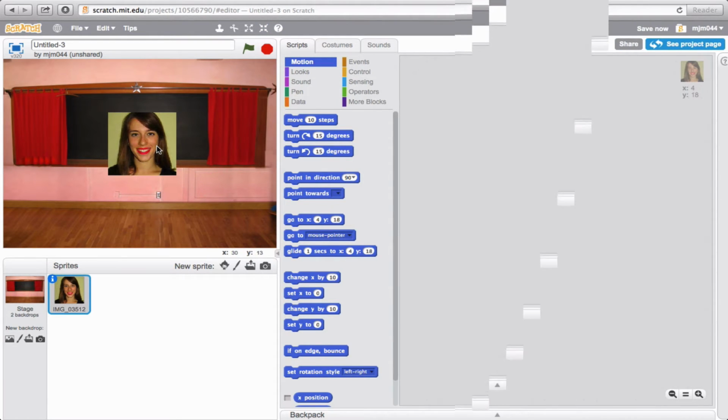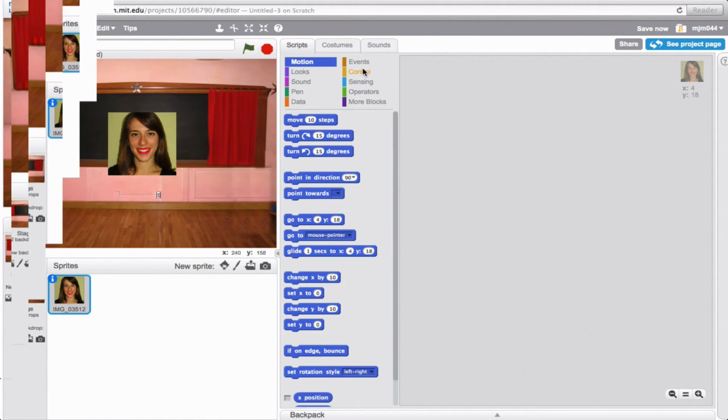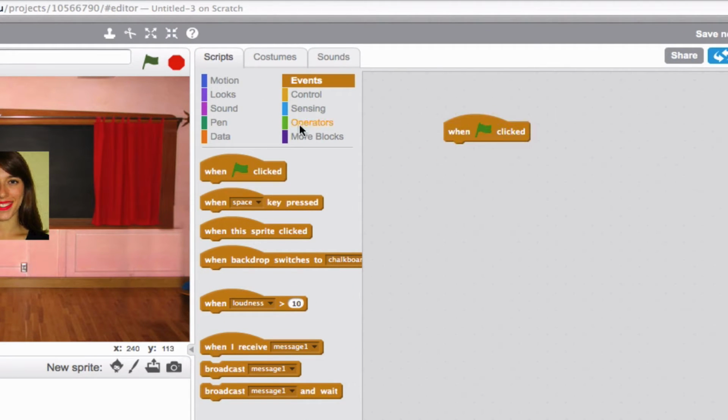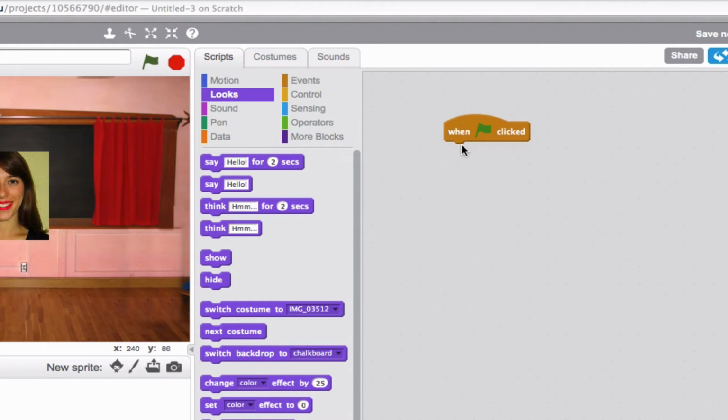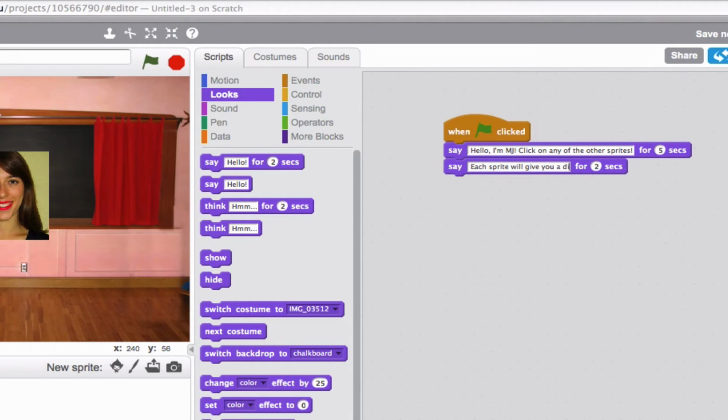I actually want a message to come up that tells the person what they're supposed to do. So I'm going to say when green flag is clicked, I'll have my sprite say, "Hello, I'm MJ. Click on any of the other sprites." I'm going to say that for about 5 seconds. And then after that, I'm going to say, "Each sprite will give you a different piece of information."